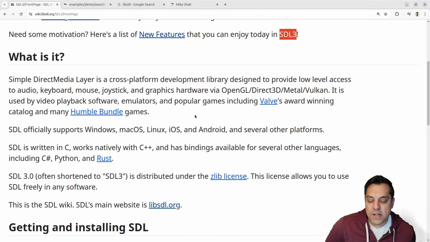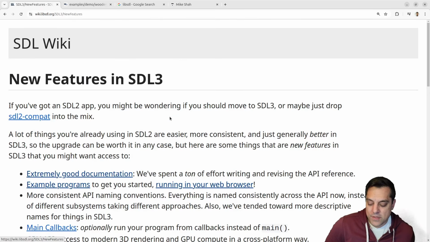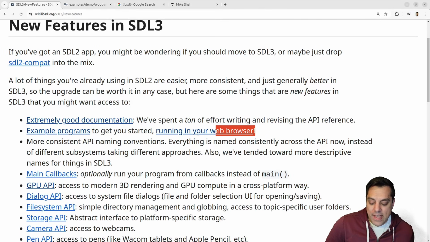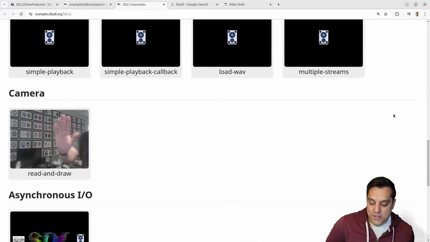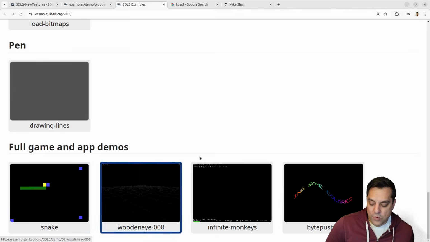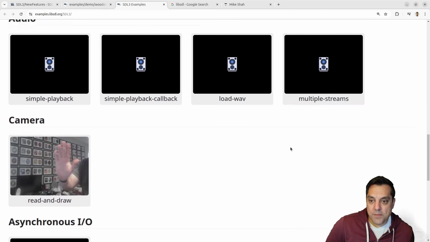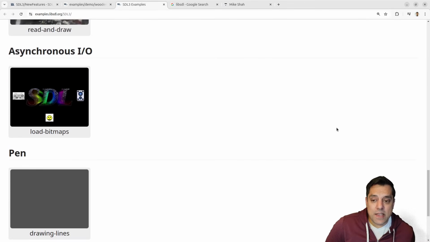So again, we already know what it is from the website here, but I think it'll be useful to see some of the features here and just take a quick look at some of those examples, like I was running. If you scroll down to the bottom, there are some full game demos that you can check out here. But again, you can see some of the things that we have available.